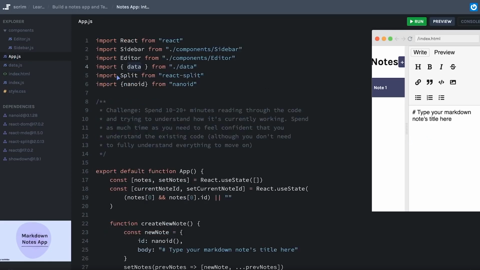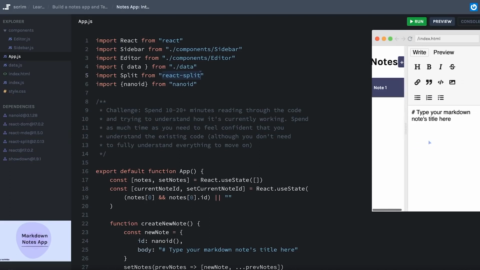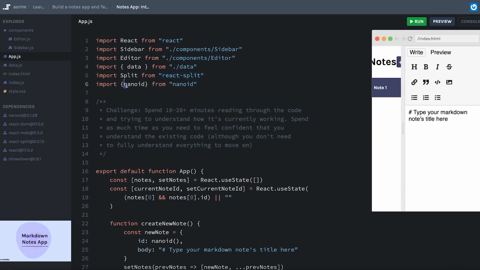Back in app.js, we can see we're also importing something called Split from React Split. If you really went above and beyond, you might have actually done a Google search for React-Split to see what it's doing. And it turns out it's a third-party library that we installed as one of our dependencies right here. And it allows us to have this split pane that is easily resized by the user. So that's pretty cool. We're also importing NanoID, which you may or may not have seen already. And it looks like we're using it right here when we're creating a new note.